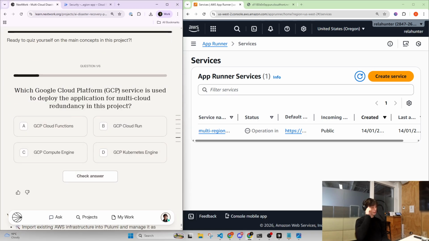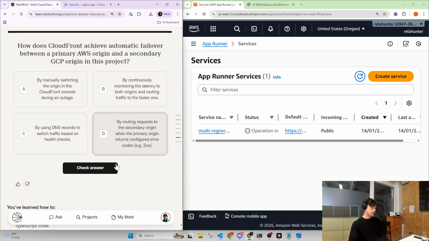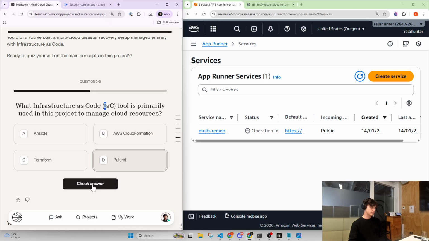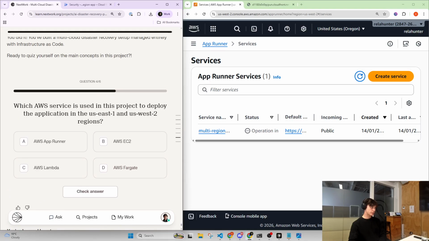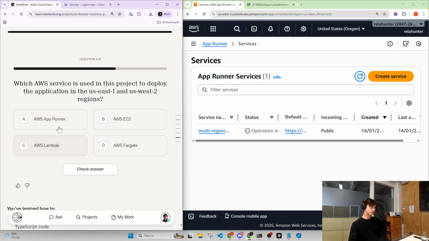Which Google Cloud service is used to deploy GCP Cloud Run? How does your CloudFront achieve automatic failover? By switching the origin in the CloudFront console during an outage, by continuously monitoring latency, by using DNS, or by routing a request to a secondary origin when the primary origin returns a configured error. Looks right to me. What infrastructure as code tool is primarily used in this project? Pulumi. Which AWS service is used in this project to deploy the application in US East 1 and US West 2? AWS App Runner.